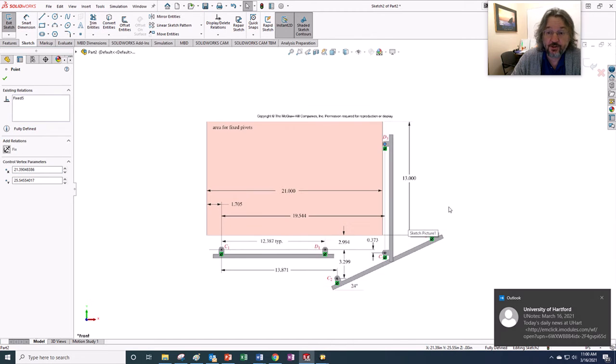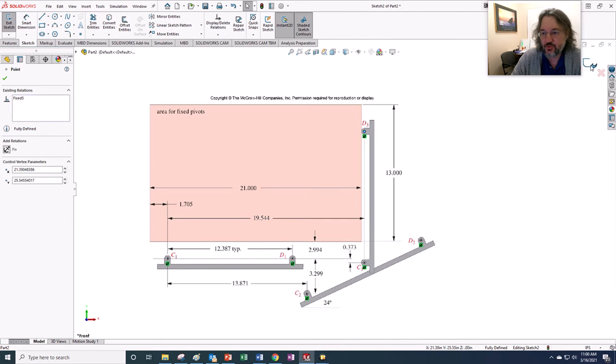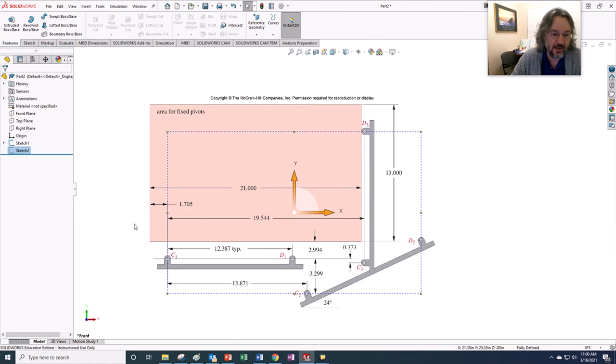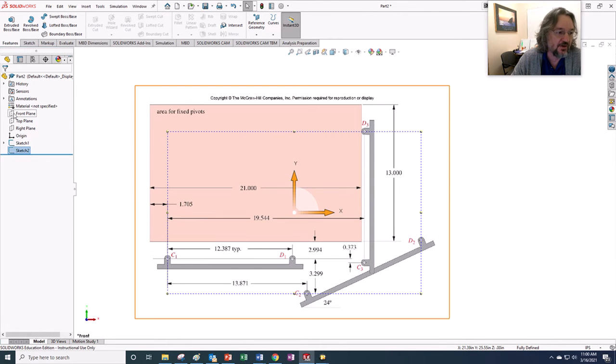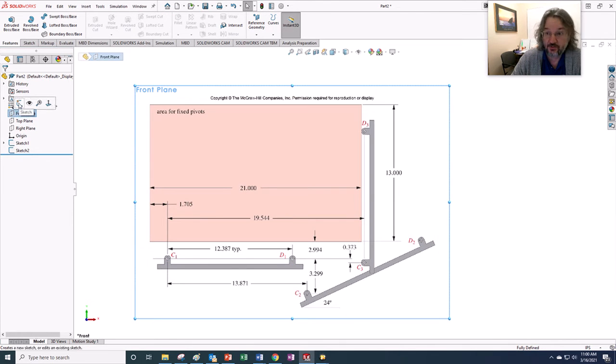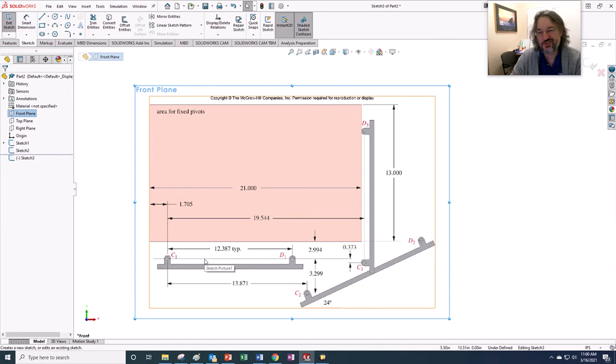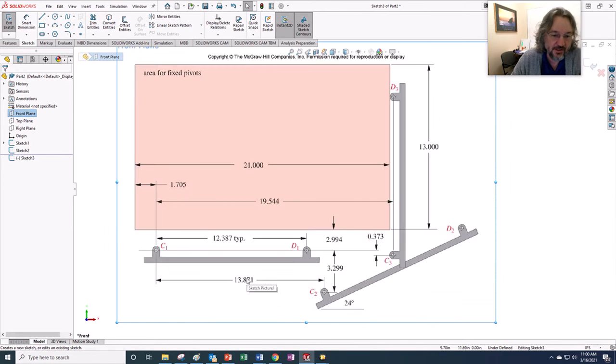All right, so there you go. And now I'm going to save it out there. And I'm going to create an even newer sketch, right, on the front plane. I just don't want my sketches to shift the thing or whatever.